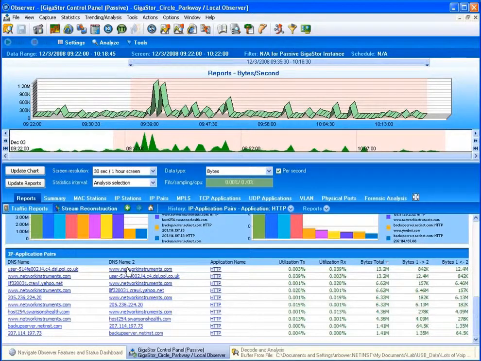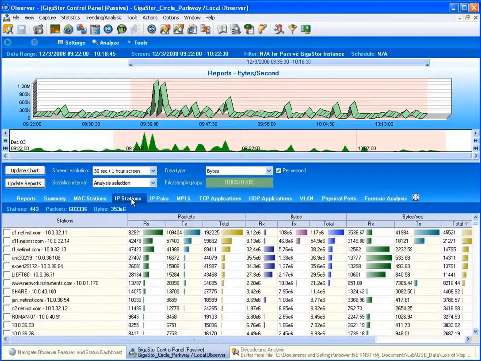We can further drill down all the way into the packet inspection. Several tabs are available where you can click on IP stations, for example, sort on your top talkers by bytes or packets.